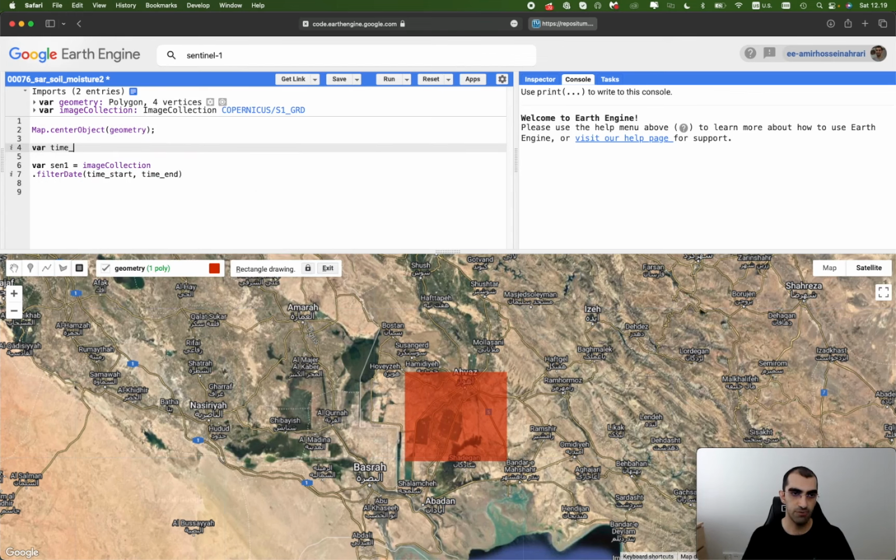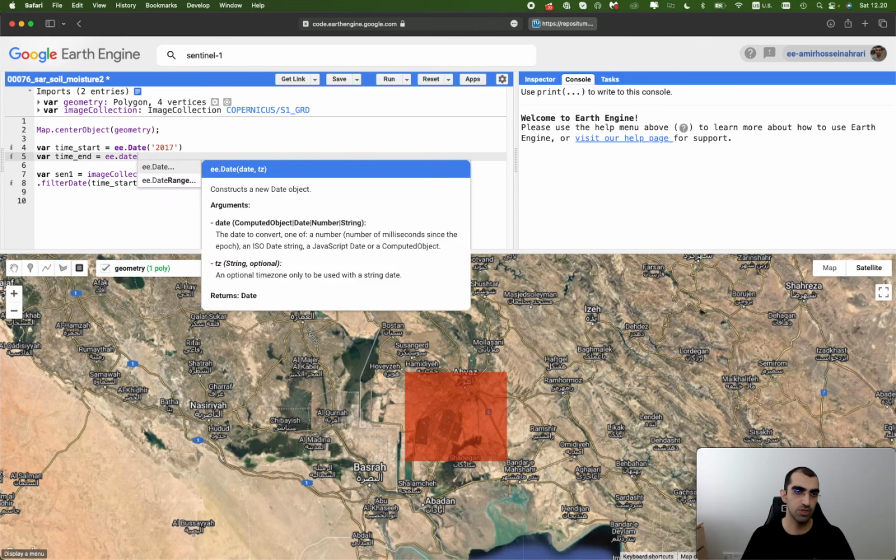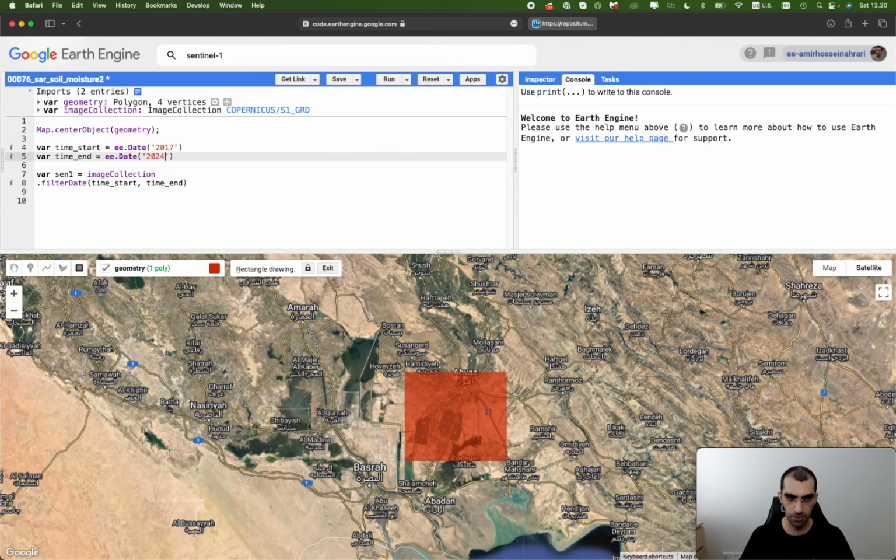Make two variables for time start and time end. ee.Date, the starting date, for example, is 2017, and time end equals ee.Date, for example, 2024, just like that. So next, filterBounds. FilterBounds helps us to bound the satellite data to the region of interest that is already selected. The region of interest is the geometry.